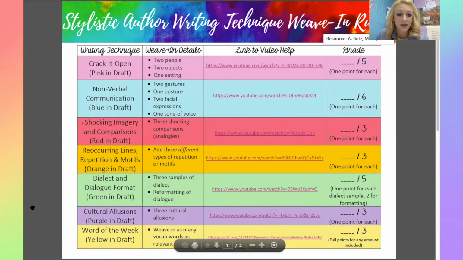So let's say you're looking at this and you're like, reoccurring lines, repetition, and motifs. I don't have this. I don't remember what this is. All you have to do is click on this link and it'll take you to my YouTube channel, and this particular video coincides with that particular criterion.